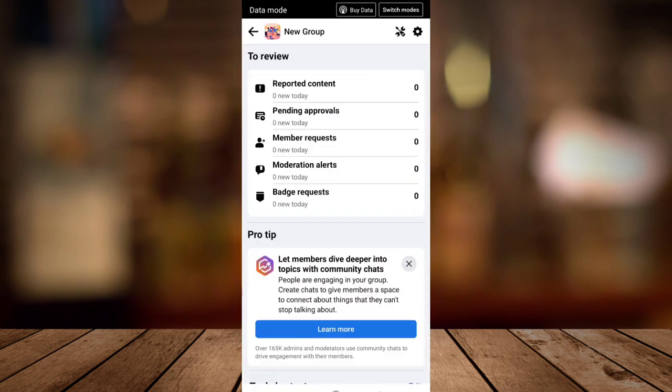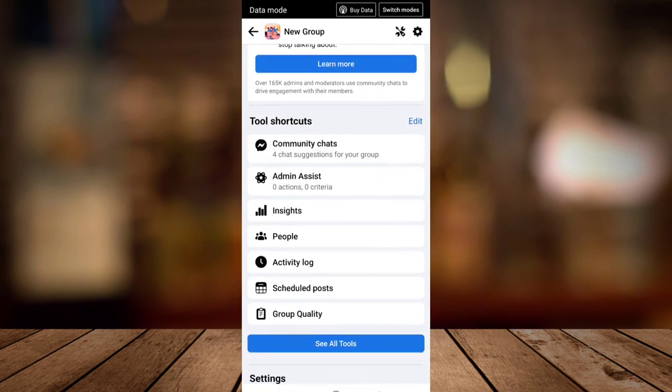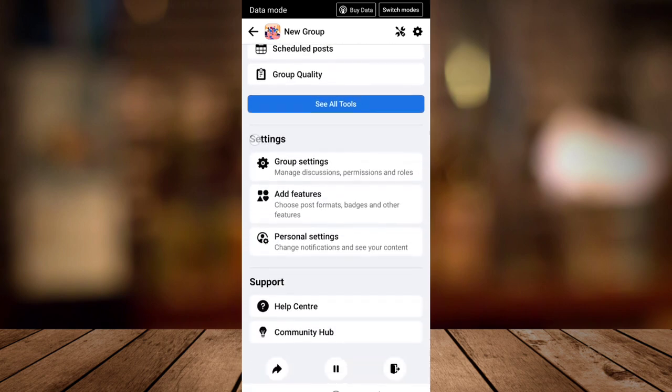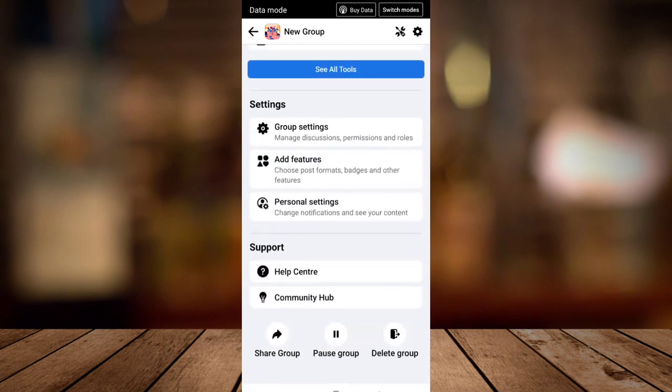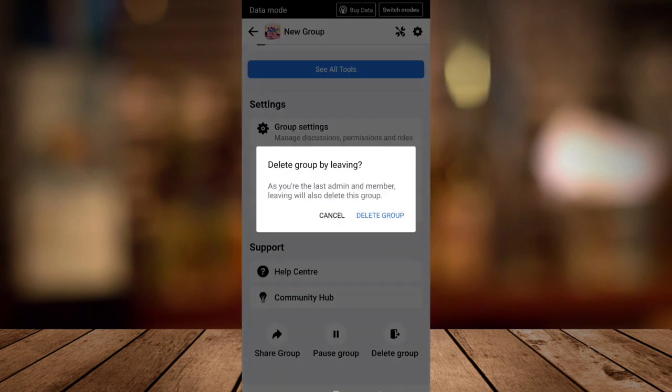And you need to scroll down until the bottom. And you can see the three options. And from the right option, you can see the delete group. So you just tap this one. And you can see delete group by leaving. You just tap on delete group.